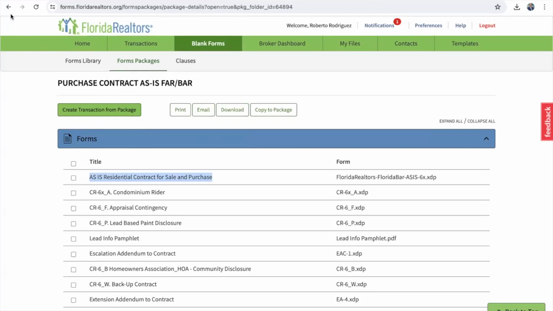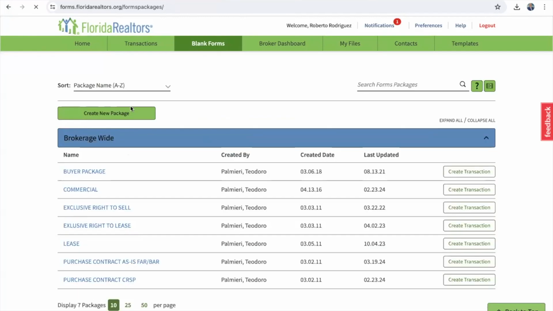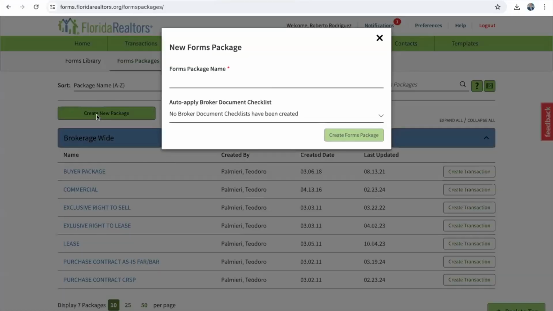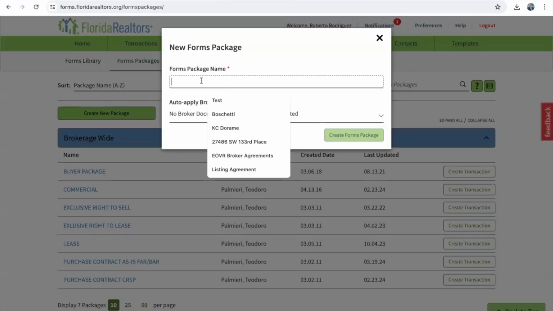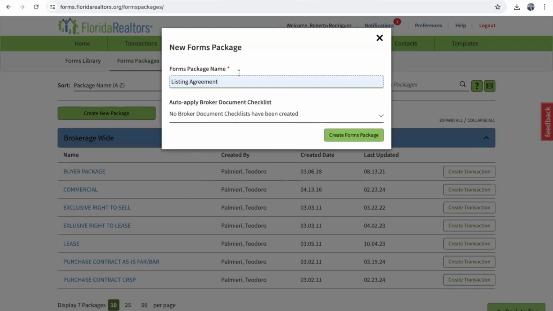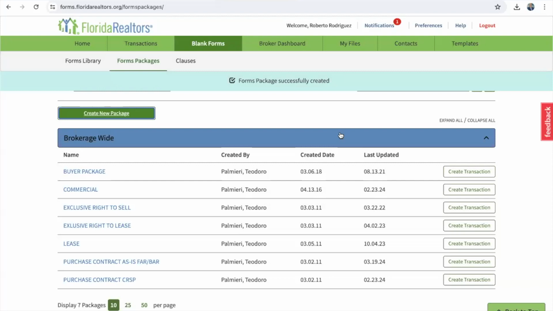Okay. Now, if I go back to packages and I click on create a new package, all we need to do is give it a name. All right. I don't want to confuse you guys. This is just something that I want to kind of go over. But notice that we can always use the broker packages. They've been prepared for you. But of course, this is a form simplicity class, and I want to show you how to create your own package. So right here we have forms package name. Let's call it listing agreement, and let's click on create forms package.